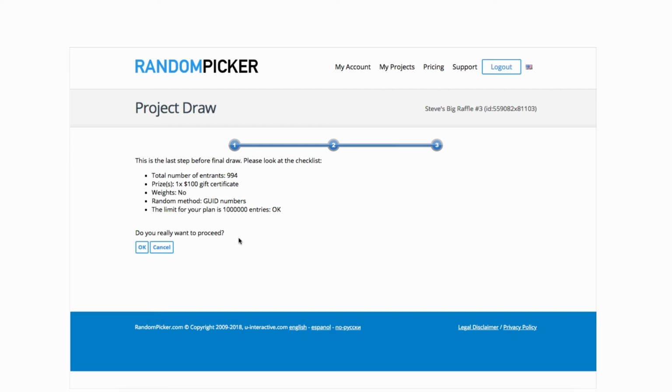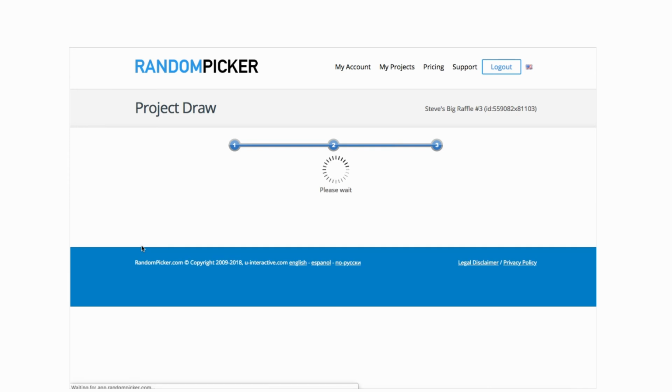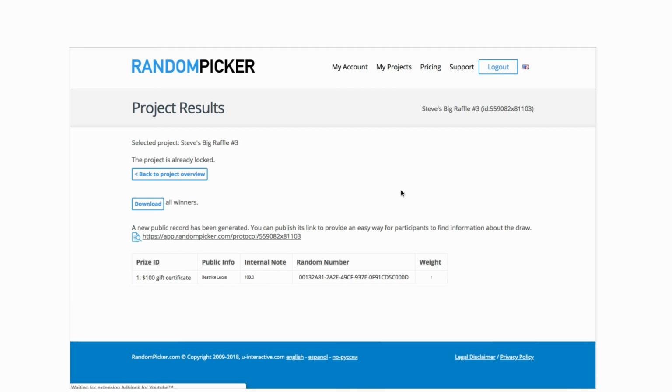Okay, do you really want to proceed? Yes, we do. And as you can see, there's a total number of entrants, almost 1,000. Let's do the final drawing. Click here to see results. And there you have it. There's our winner. And here's the random number generated. And there you have it.